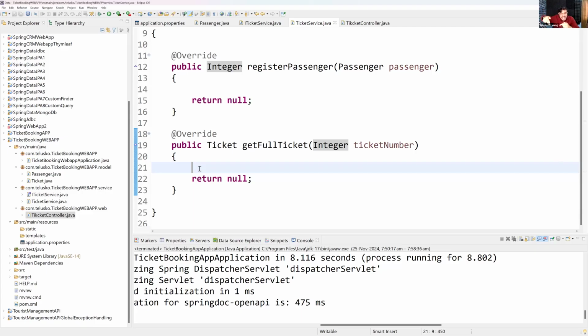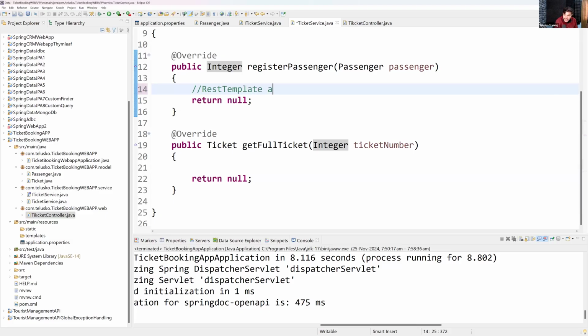Now, how to get connected to one more API, one more backend application, and pass the data and receive the data? That's where the concept of REST template and web client comes into the picture. And what is the difference? What is synchronous communication, asynchronous communication, when to go with REST template, when to go with web client? All of that we will discuss in tomorrow's class.